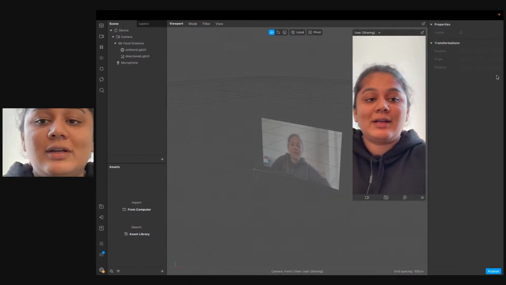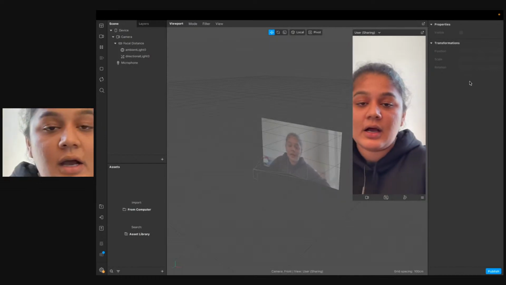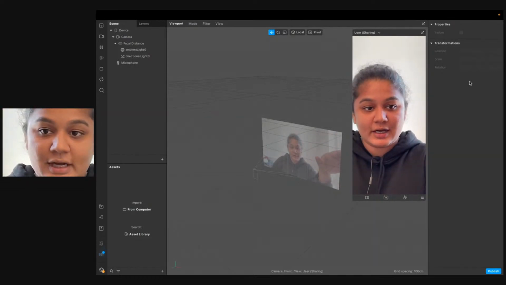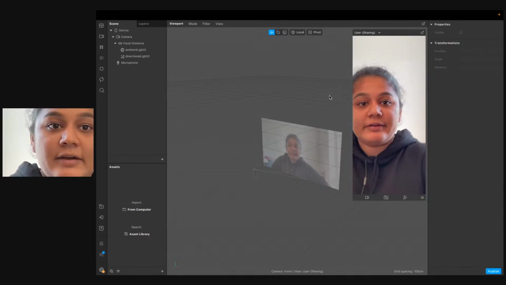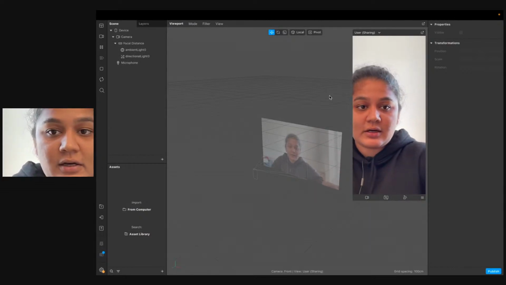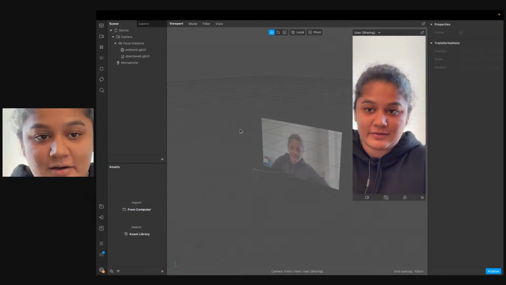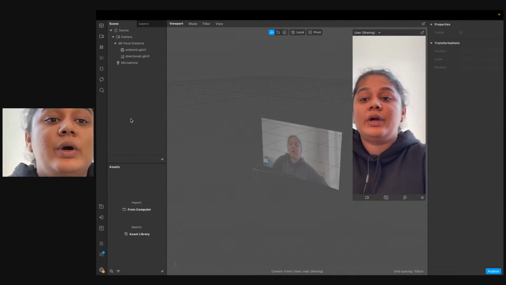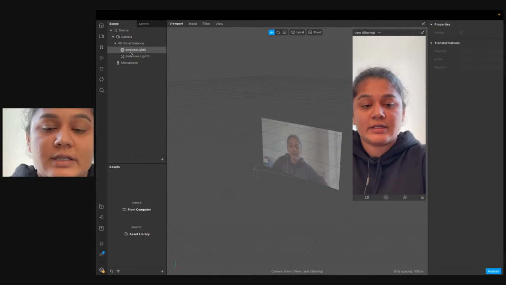And moving on, the right side is a properties panel. You will get to see the properties of the object that you're using, and we'll go through that in some time when we start making our effect for sure. Then we have a scene panel. Over here you can see there are already a few things added.